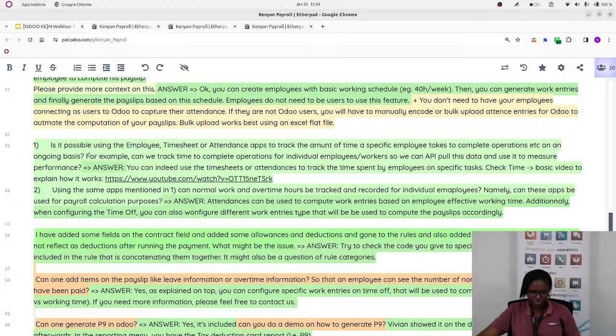Is it possible using the employee timesheet attendance app to track the amount of time employees spend ongoing? For example, we can track time completed by operators, individually. We can API pull this data to measure the performance. Yes, so of course, this is something that can also be done. But again, this is a different setup.